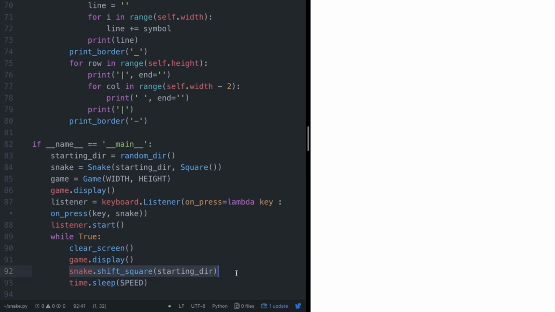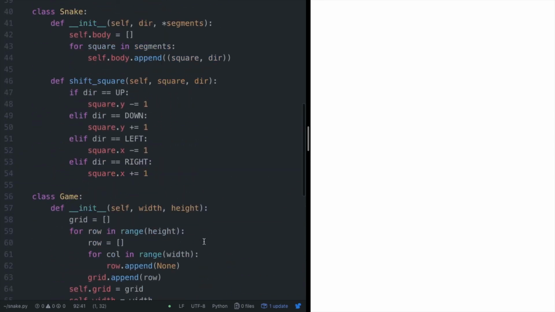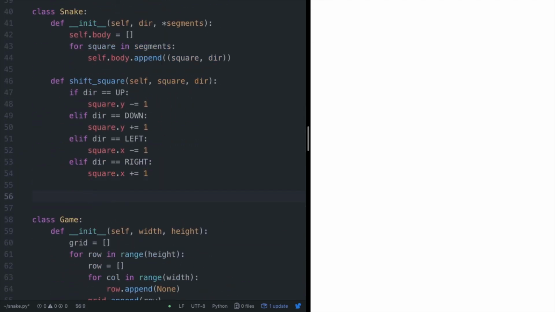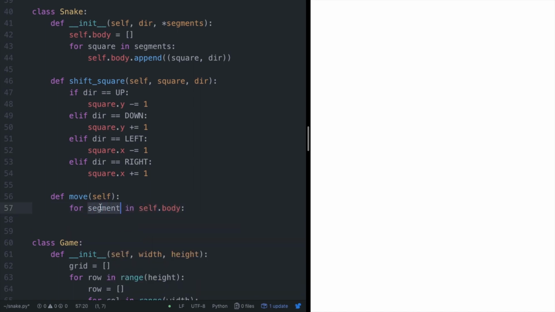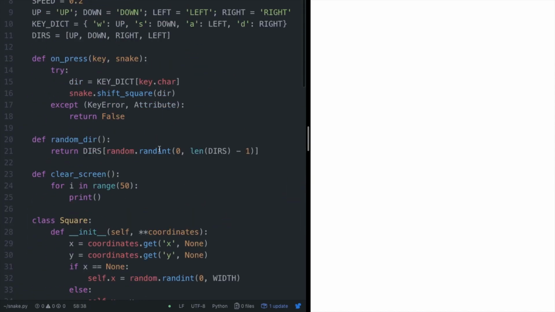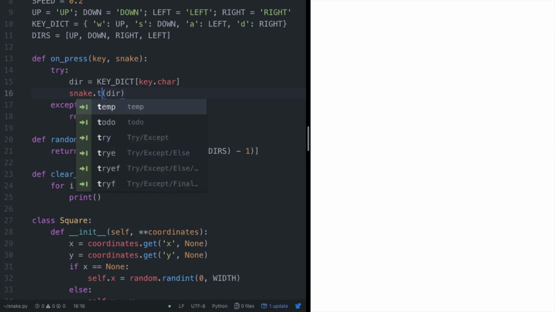So maybe instead of doing this, we should just write a basic version of our move function for the snake. And this can just iterate through the segments of the snake's body. And remember, these are actually squares and dirs. And we can just shift them. Now we have the square and the dir. And if we're going to do this, this onPress function isn't going to be quite right either, because what we want to do with this is actually turn the snake in some direction.